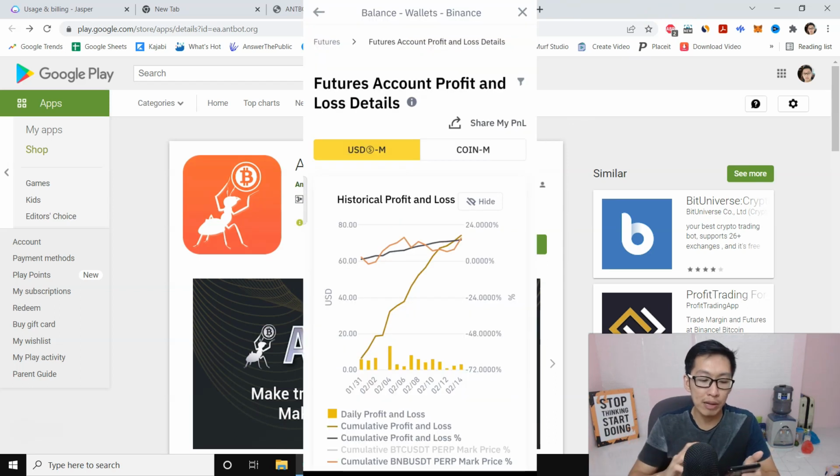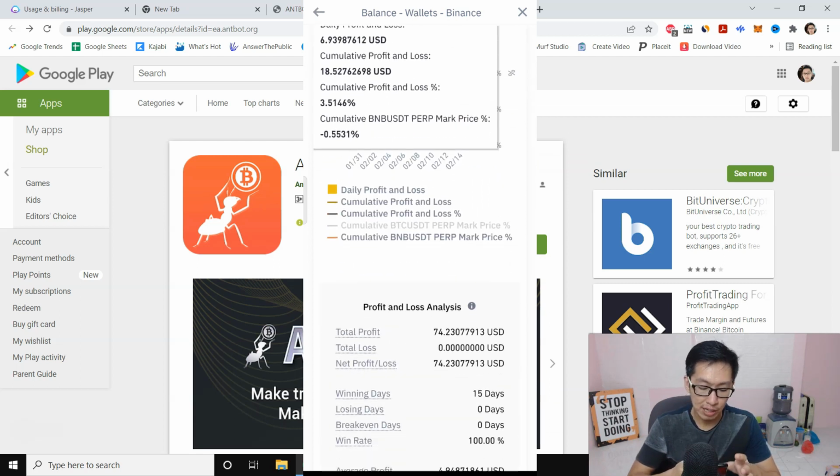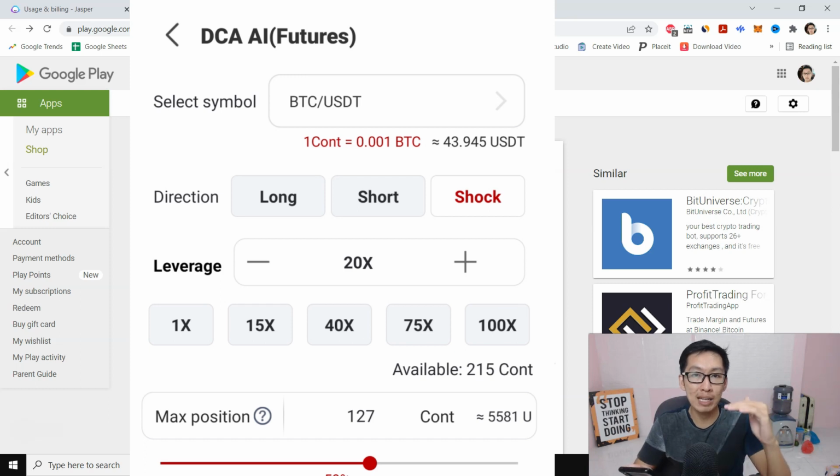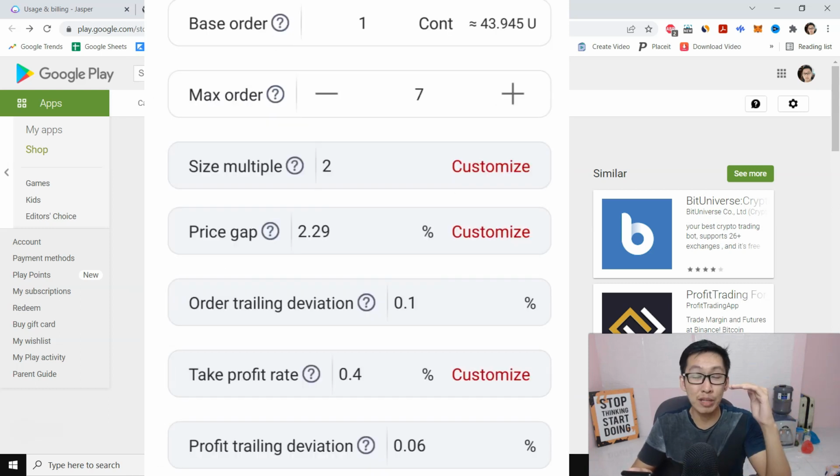And now if you look at my phone, this is my Binance Futures wallet. You can see for the last 15 days, I have a 100% win rate, guys. So the bot does the work for us. It has its AI, artificial intelligence. It helps us do the hedging, buy long or buy short. It also does the averaging for us if the market goes against our initial positions.